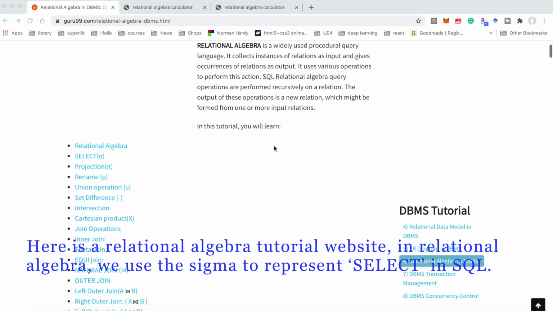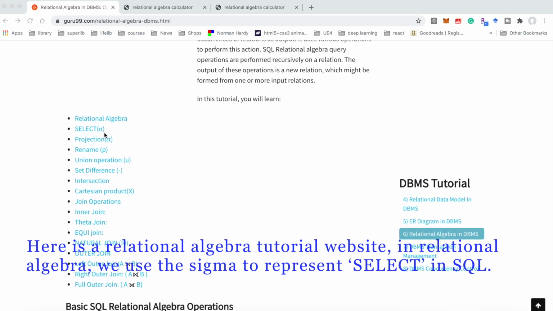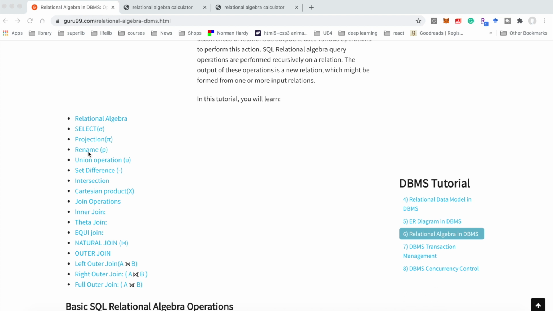In Relational Algebra, we use sigma to represent select in SQL. Use pi to represent projection. Use rho to represent rename. Use the union symbol to represent the union operation. Use minus to represent set difference. Also, there are some other symbols to represent left outer join, right outer join, and full outer join.